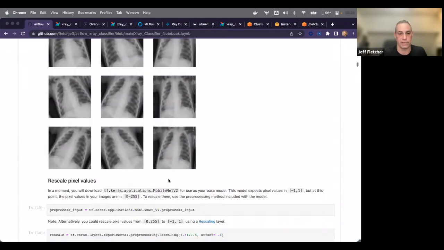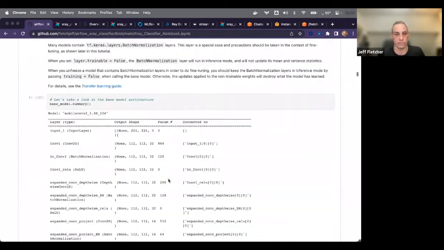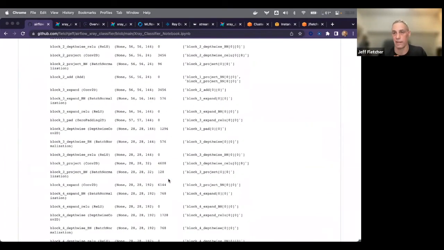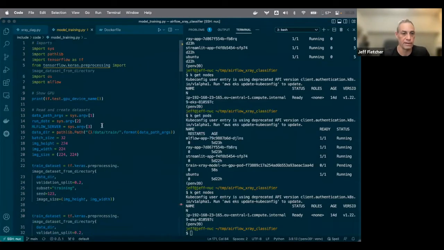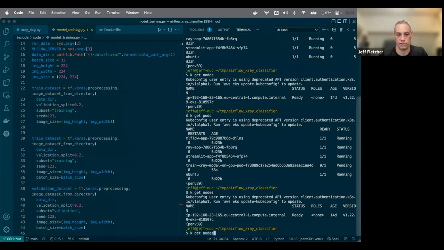But it is quite detailed. It goes through data augmentation, other bits and pieces, and an extracted, summarized version of this is what we're running for the model training. So we're going through importing TensorFlow. Remember, it's running on a pod that is running remotely inside that GPU cluster. Do we have a node?